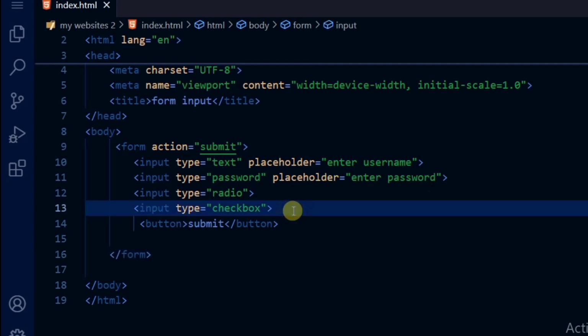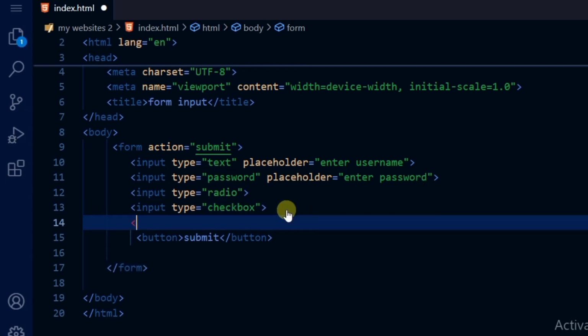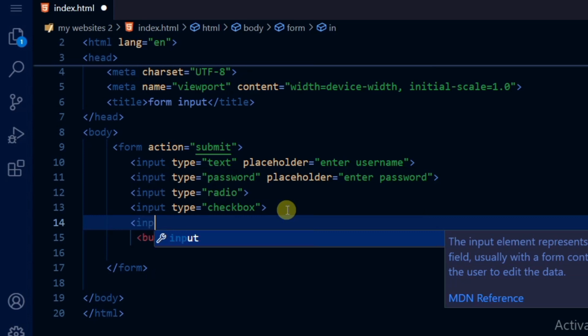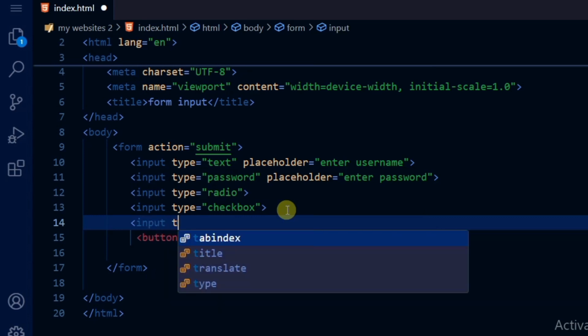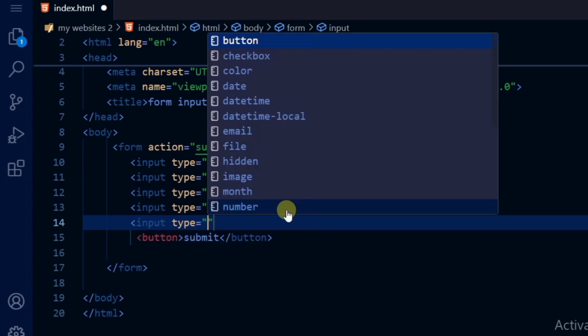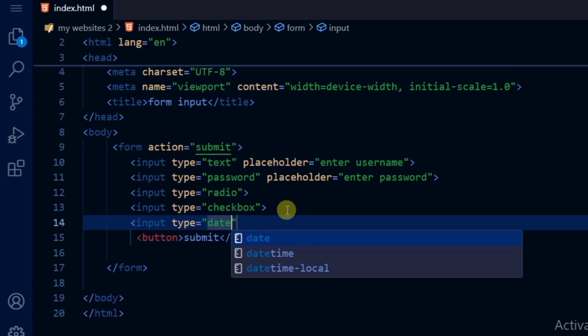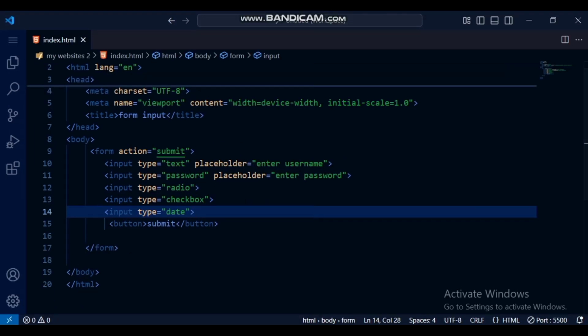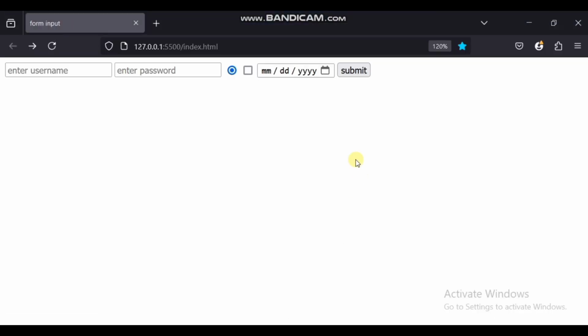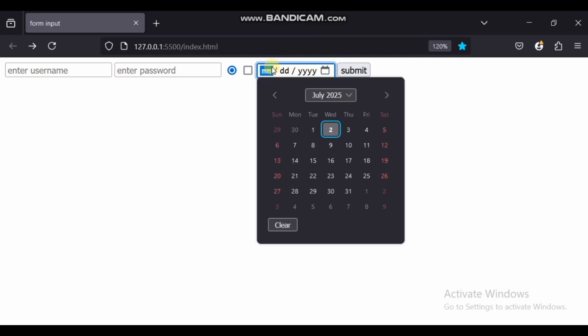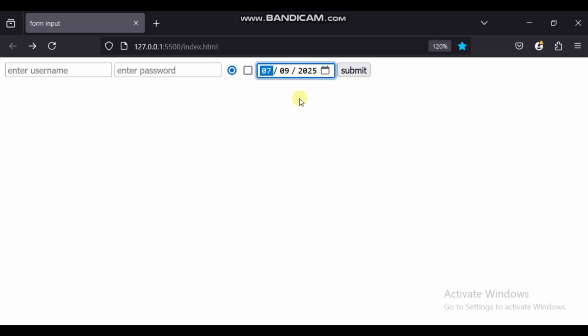Let's create another input type. And in this input type, we're going to make the type be date, because we want the user to select a certain date. Let's assume maybe his date of birth. Here you can see we have a date box appearing. Now, I as a developer gave the user a chance to select his day of birth, his month of birth, and his year of birth.